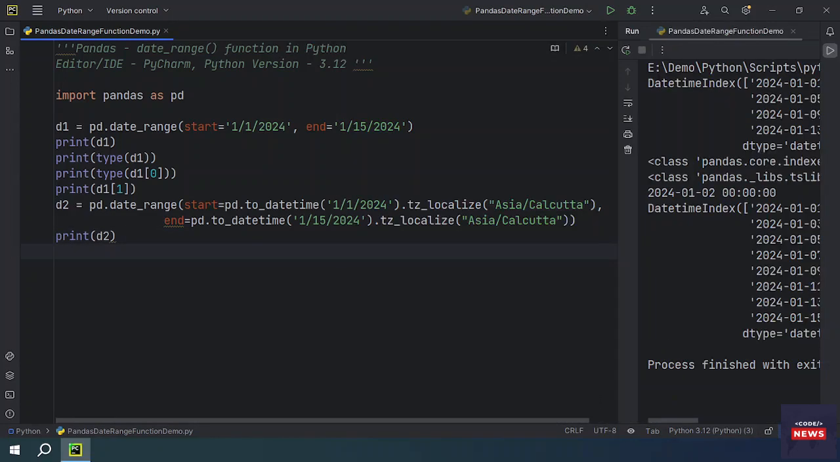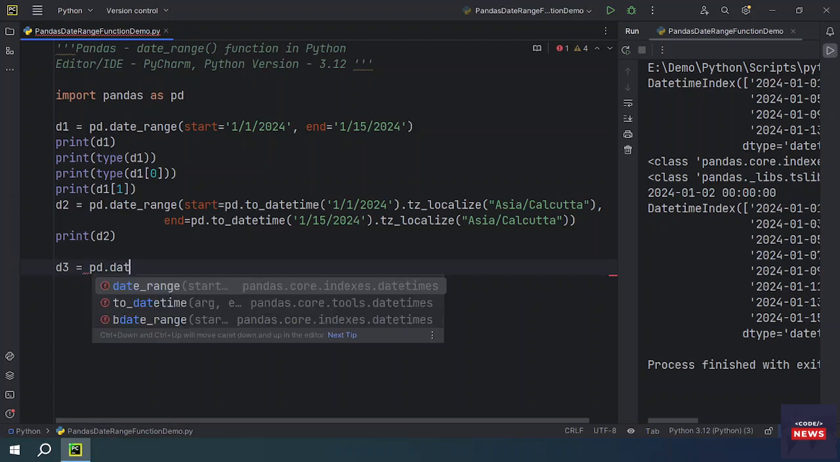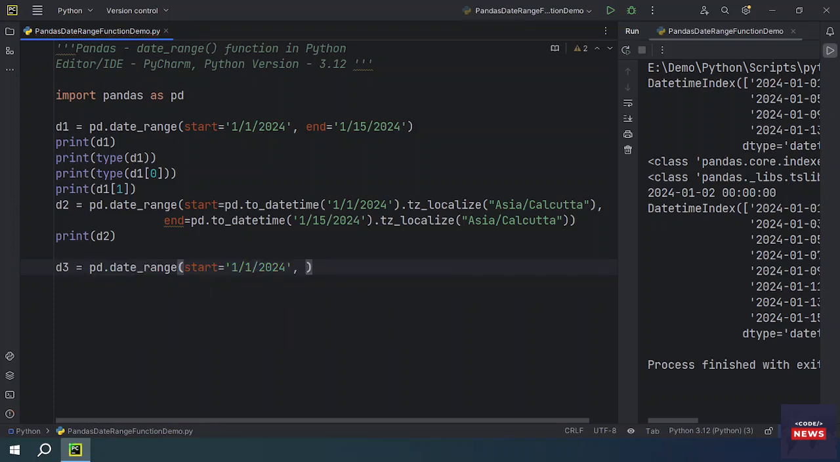Okay. I want to create a specific number of dates. That is also possible here. pd.date_range with specific periods. Let's say I want to generate 8 dates, so I'll be passing periods equals 8. So 8 dates would be generated. Let's print d3 and run the program.